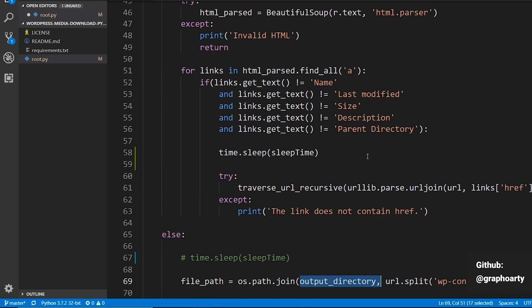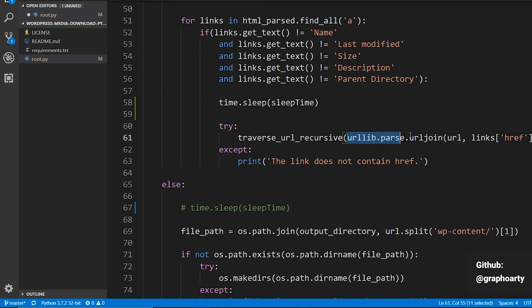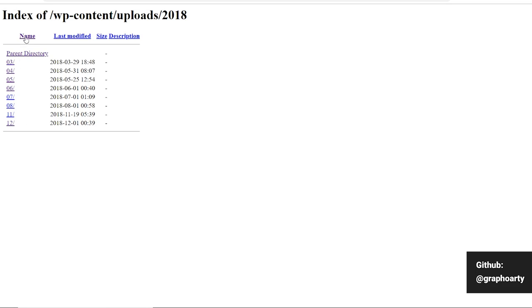Oh, wait, where is it? Sorry. Yeah, URL parse, URL join, URL, and then links href. That's pretty much what it will be. So in this case, it will be 08, I think. Yeah, or whatever. Let's refresh this. I don't want this part over here. I'll just eliminate this. So yeah, this is a 2018.